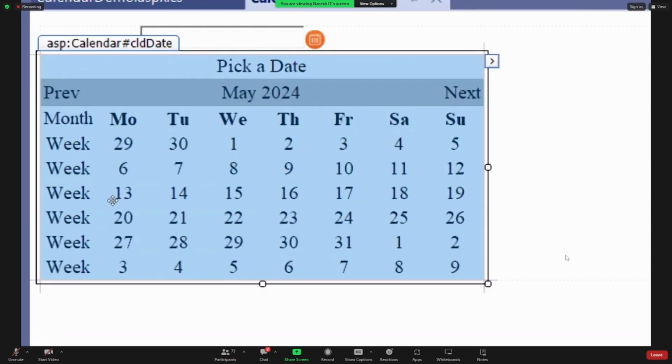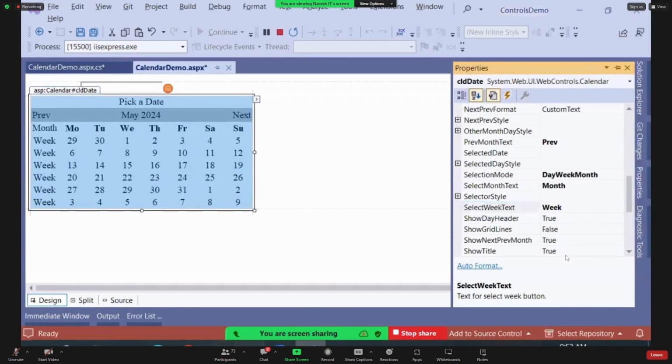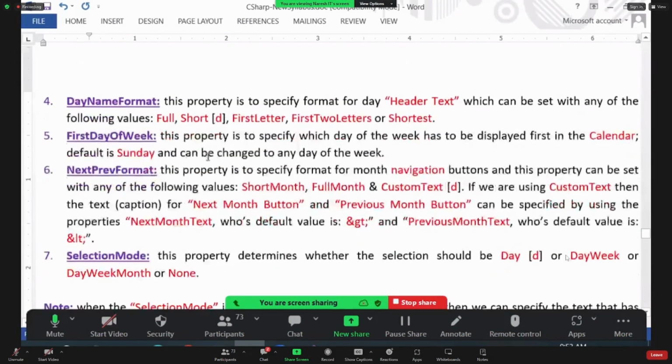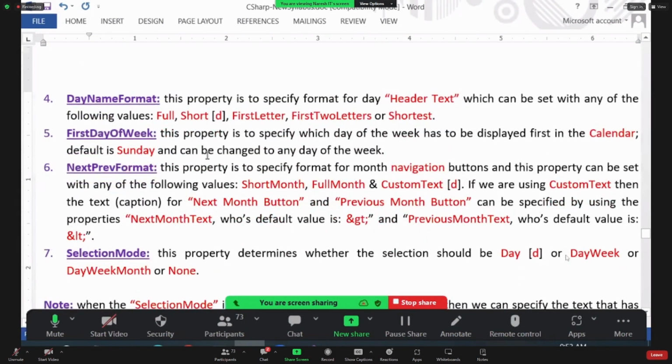We just require to go through the properties and see what property matches our requirement. Are you clear? 7 properties I told you till now. What is the first one? For picking the date, selected dates for multi-selection. See, now week selection is, I want to get the whole week dates now. Caption, a caption for the table. Next, the day name format: you want to see the complete name or a single character or 2 or 3 characters. Next, the week should start with Monday or Sunday or whatever it is.